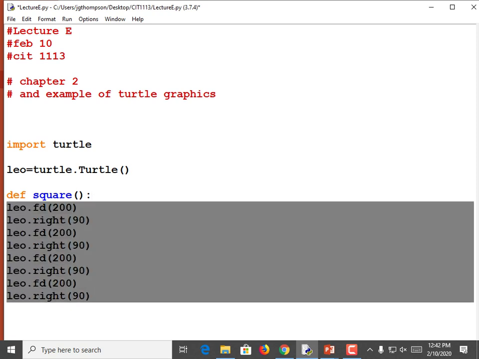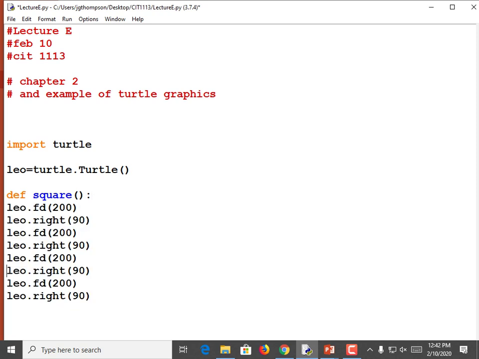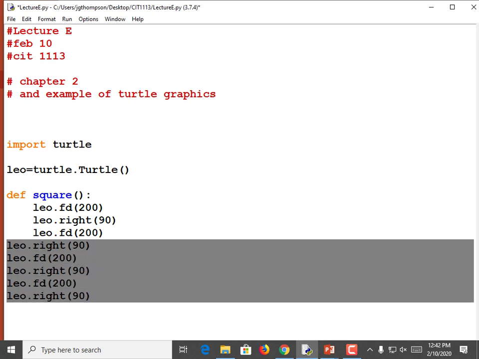And then all this stuff has to be tabbed over one. Now you don't have to tab it like this. You don't have to do 1, 2, 3. You can highlight a whole bunch of lines at once and then hit the tab key and boom, it moves them all over.